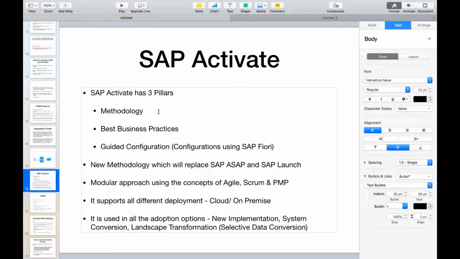So the ultimate goal of the methodology is to reduce the timeline. With the methodology, SAP provides a lot of best practice templates which can be directly used instead of wasting your time in creating the documentations. Most of the documentations you can take as a template and then you can make necessary changes. So you don't need to start from scratch. So that is best practices.